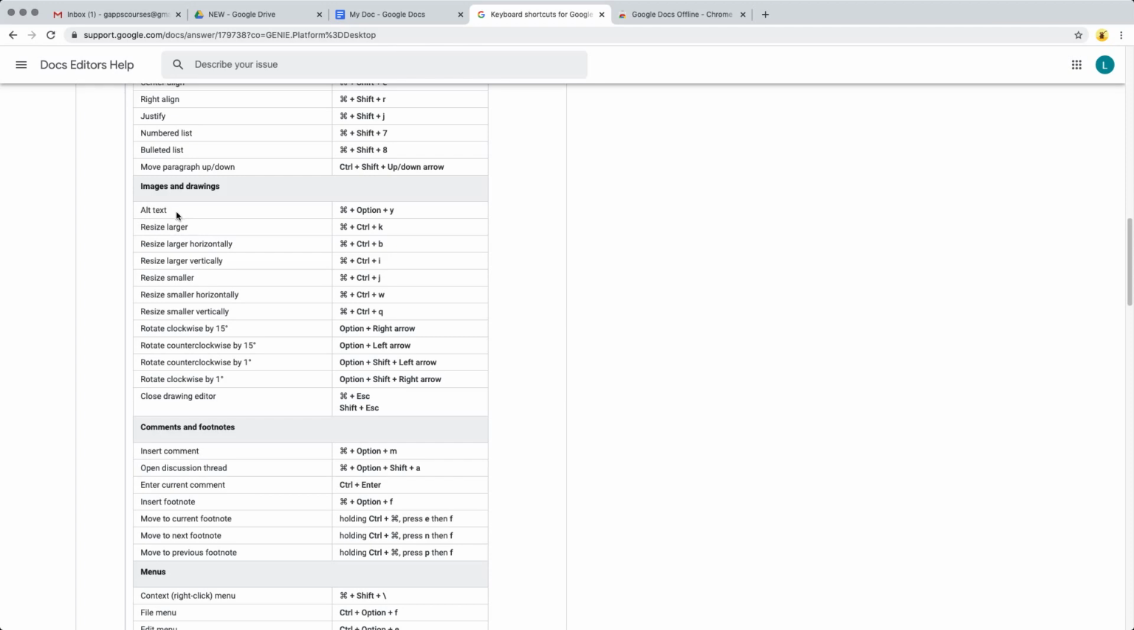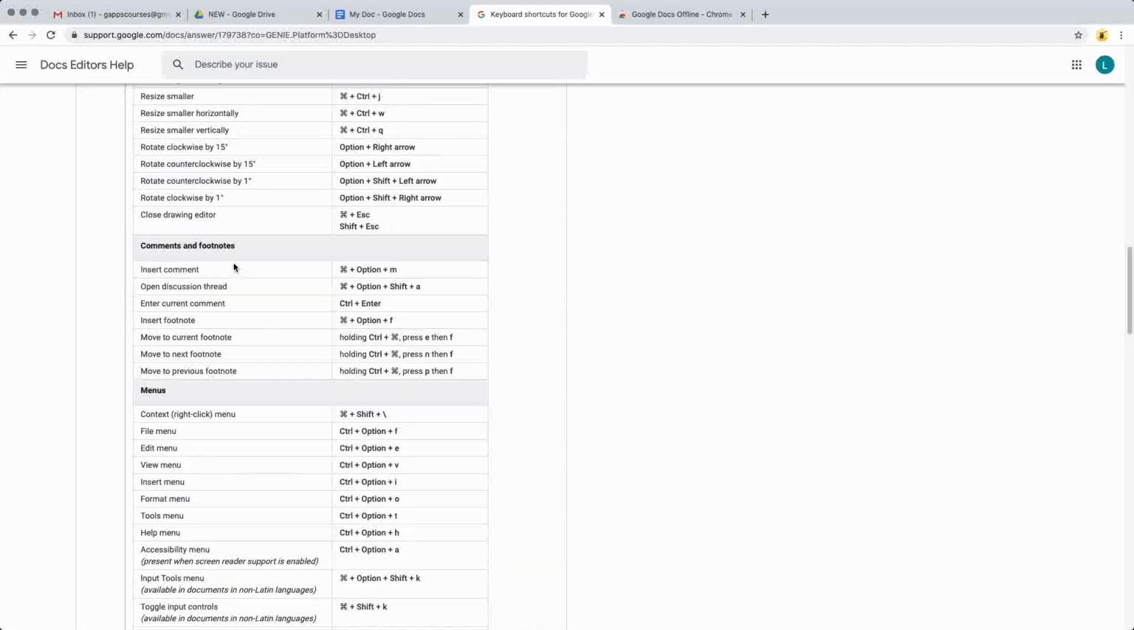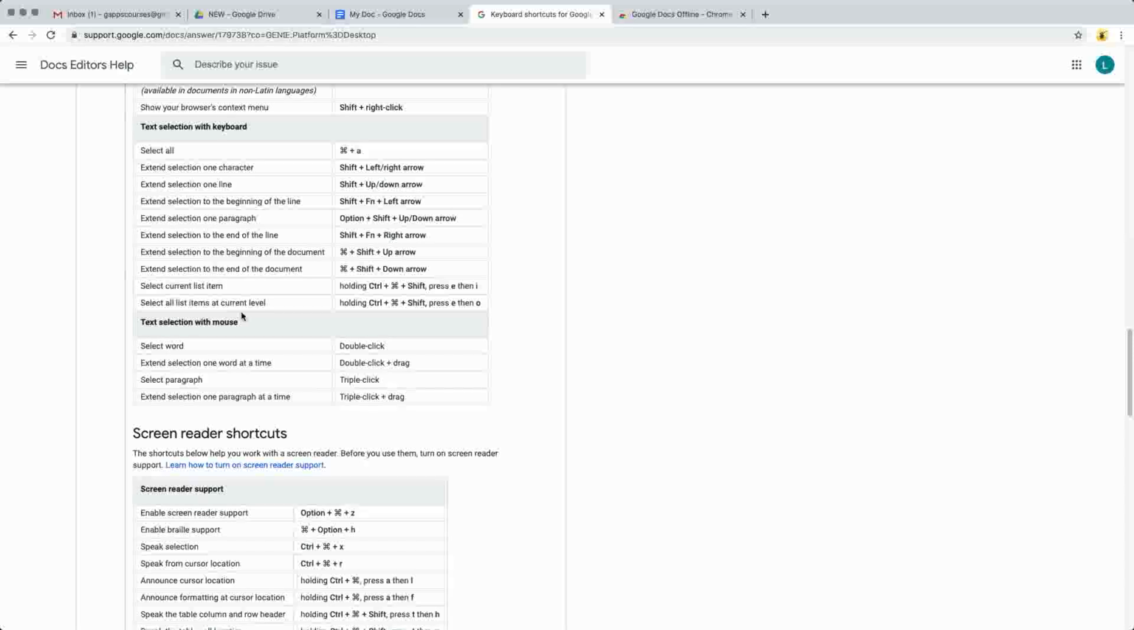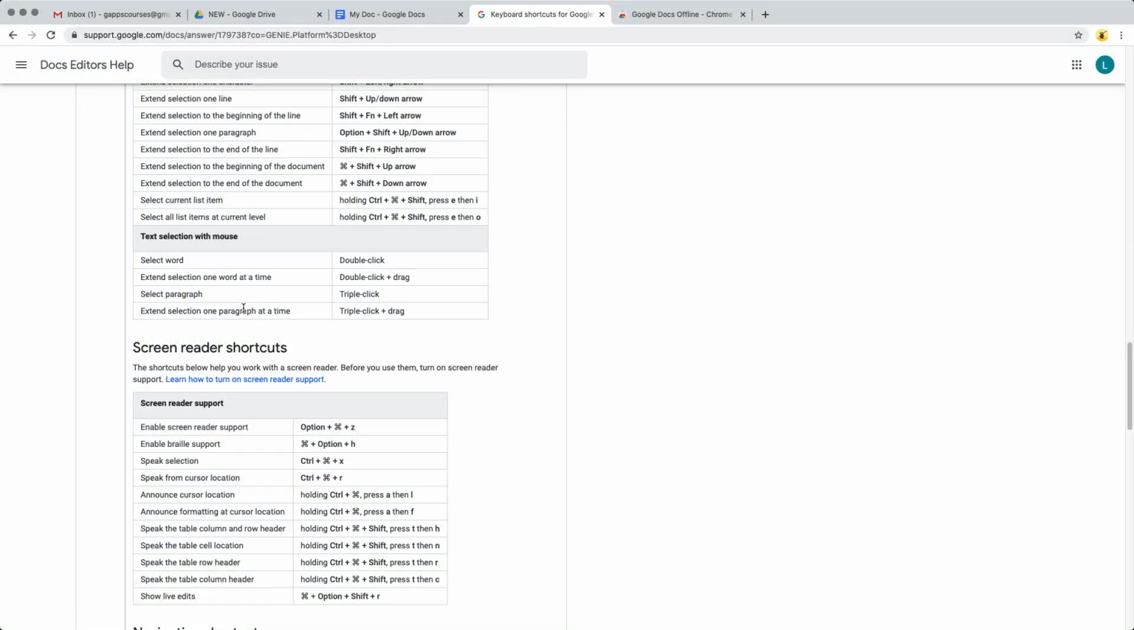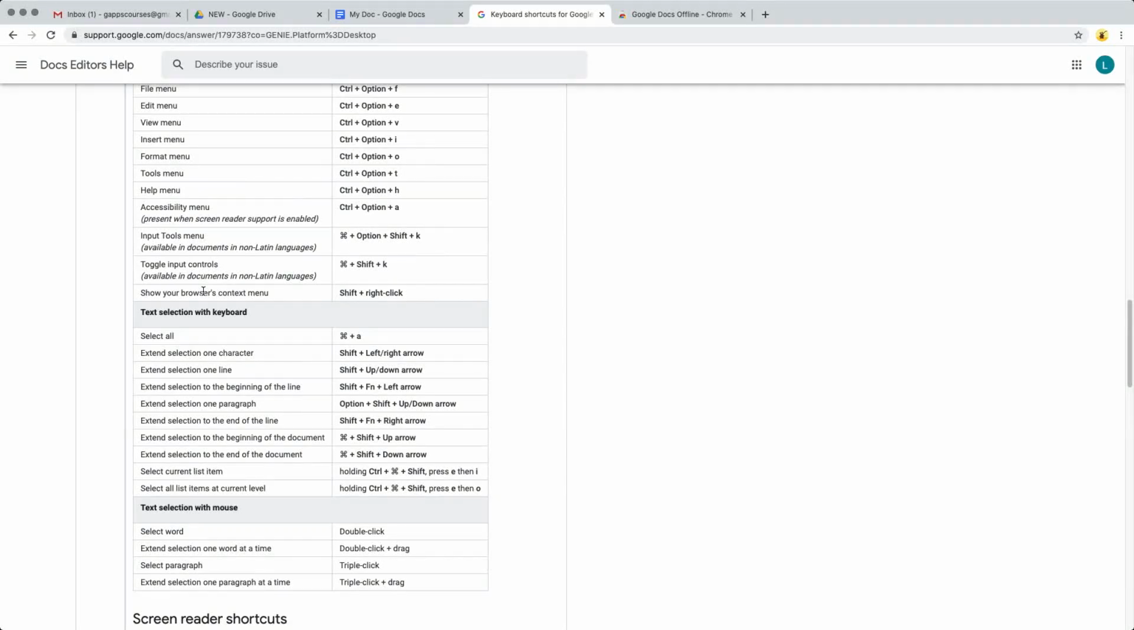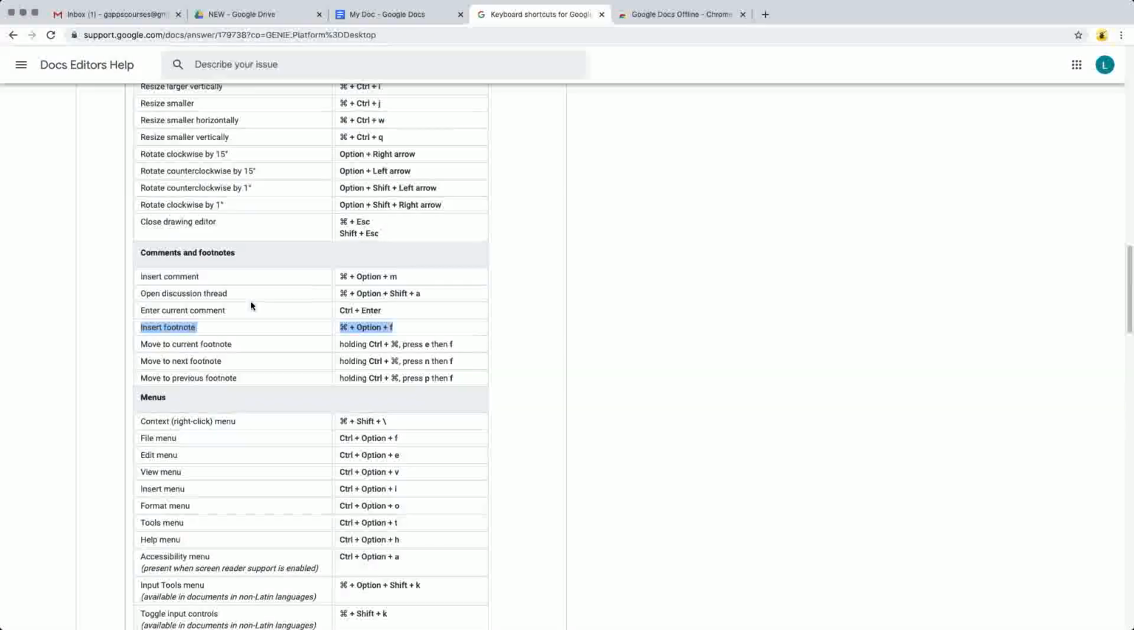If you're inserting alt text in a lot of images, then you might want to get familiar with the alt text shortcuts for drawings and images. If you're inserting comments, quite often there's another option there to insert comments quickly, as well as maybe footnotes. I would suggest that you start out with the content and how you're working and what you need first. Get familiar with it.